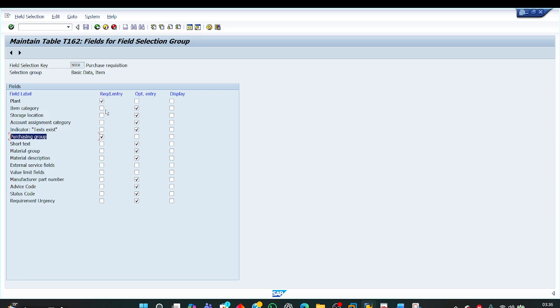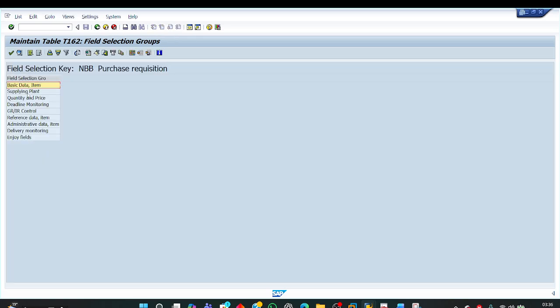What does this mean? If we try to create a purchase acquisition of document type NB, we have to input the value of the plant and purchasing group. Without inputting any value in these fields, we cannot create a purchase acquisition of document type NB. So these are the two fields under the field selection group basic data item. Let me go back and go to quantity and price.